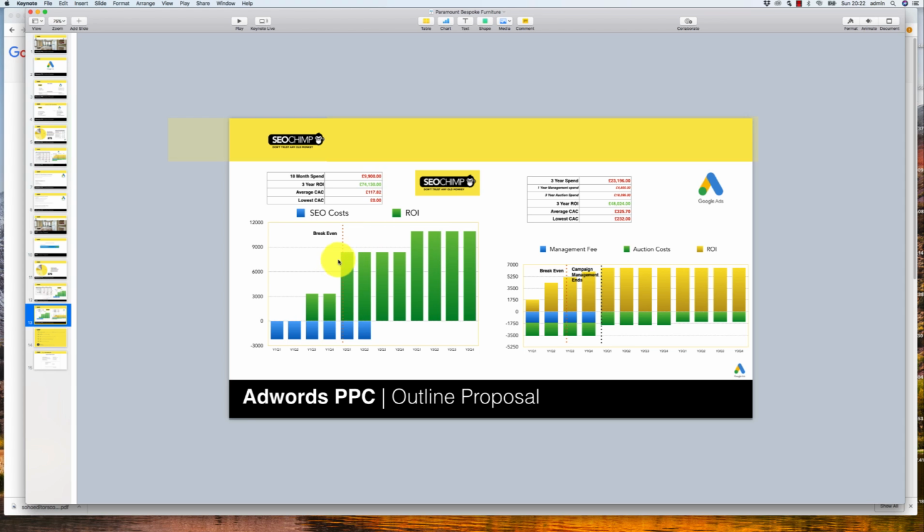Now, with SEO, you can have a management fee throughout, but to a degree that there's going to be less need for that. I've done it over 18 months, the management fee, and in some instances it does go on for longer than that, especially if there's more optimization to do.